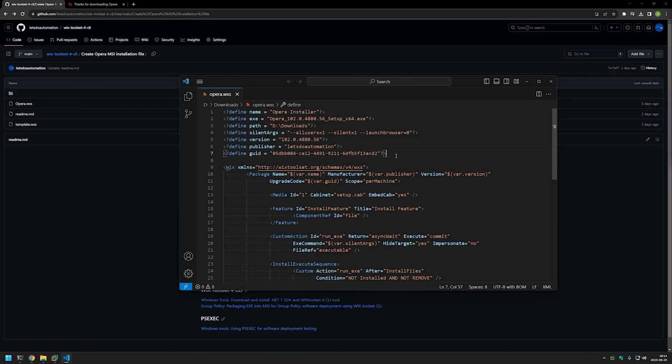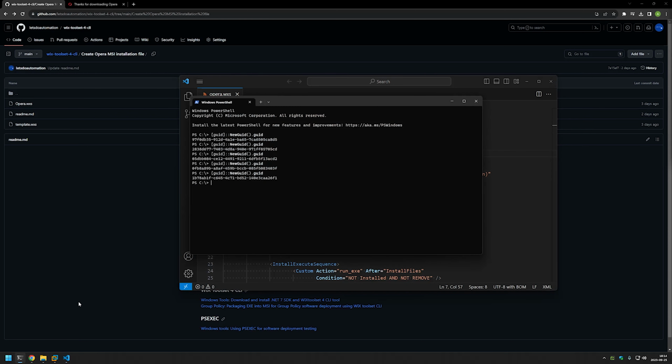And to generate the MSI package, I will go back to my terminal. And here the first thing that we want to do is to change the location in our command line to the location where we have our WiX configuration file. And for me, it's my D downloads folder. So I'll type cd, D, and downloads. Press enter. If I type dir there, we can see here our WiX configuration file, and the Opera installation executable.